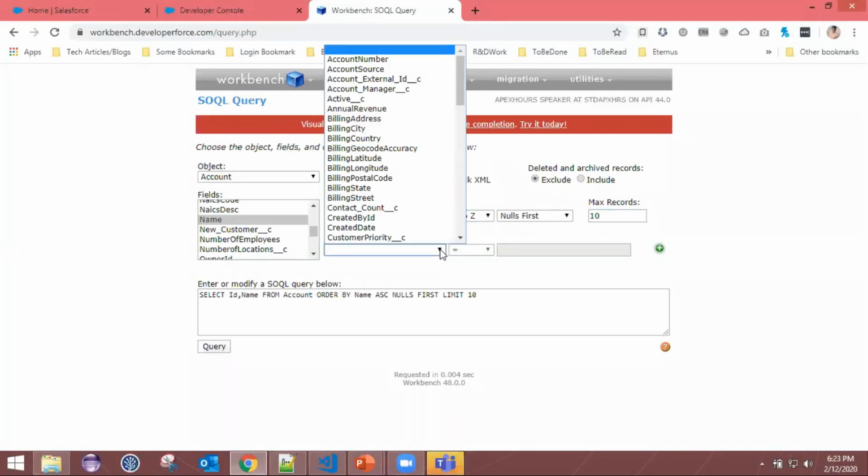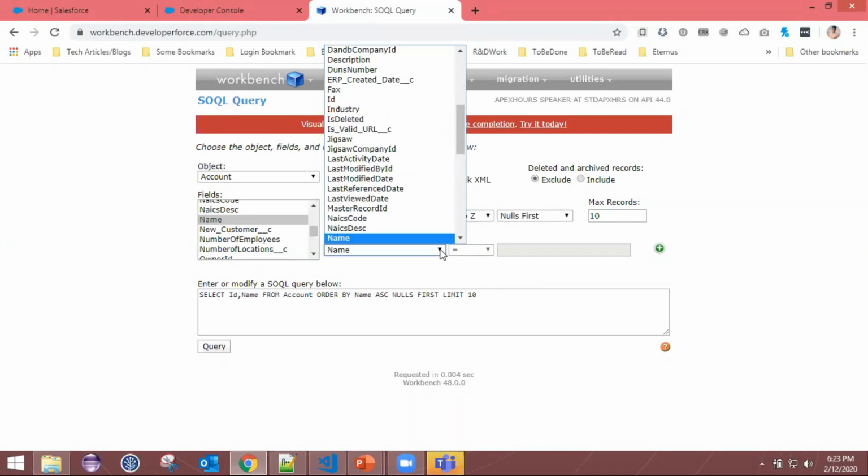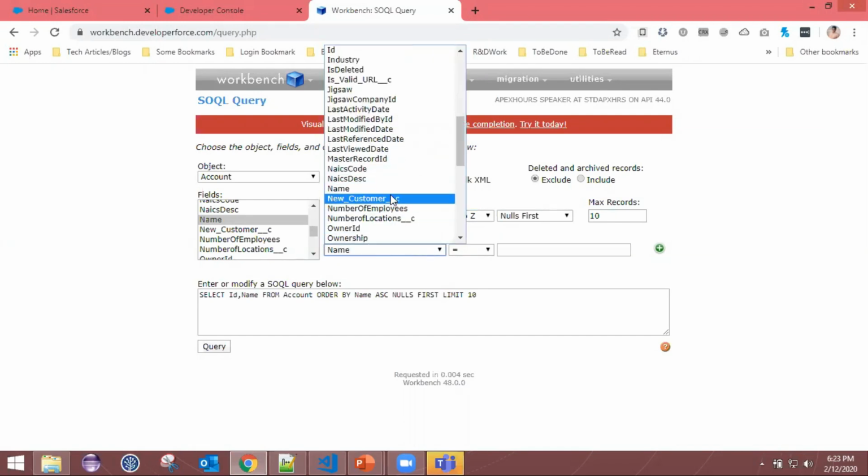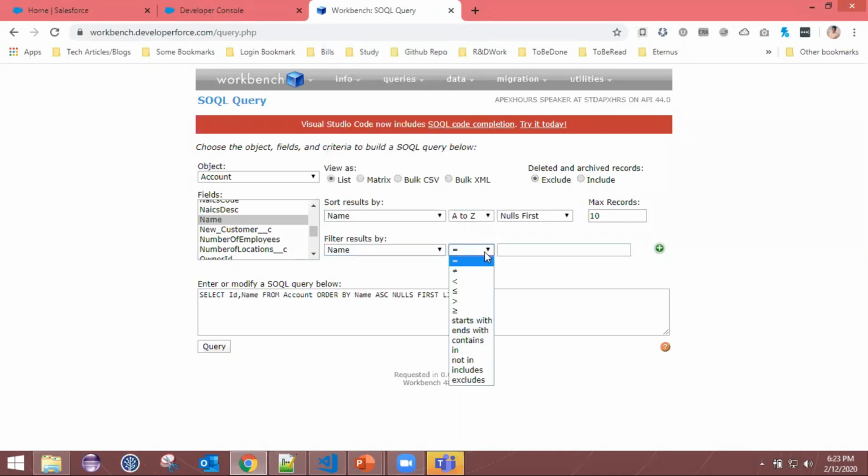If I want to filter records by the name, I can use operators like where the name is equal to a particular name, or name is not equal to null, or anything like this. Here we have constructed the query. Now let's try to execute it and see the result.